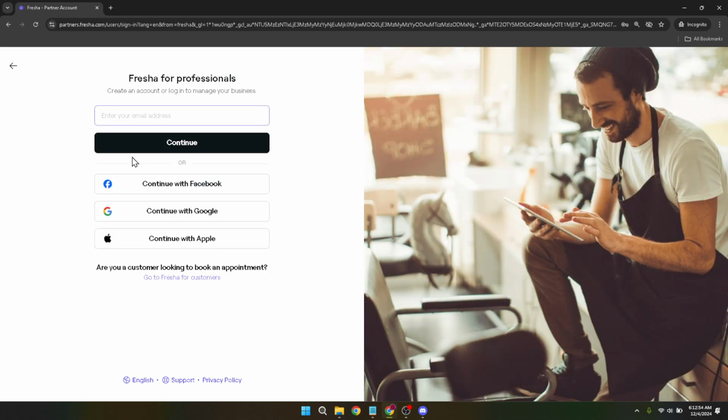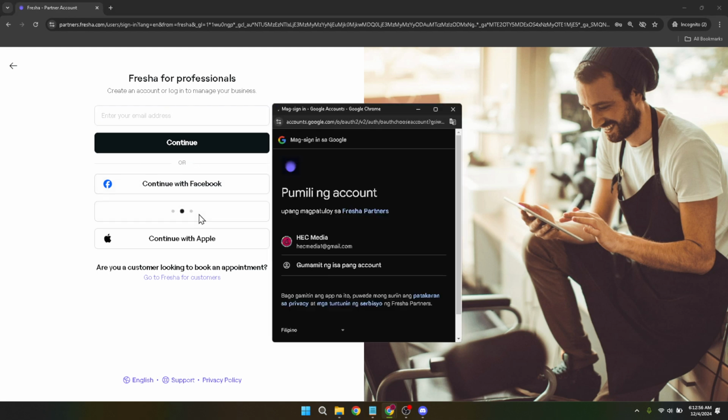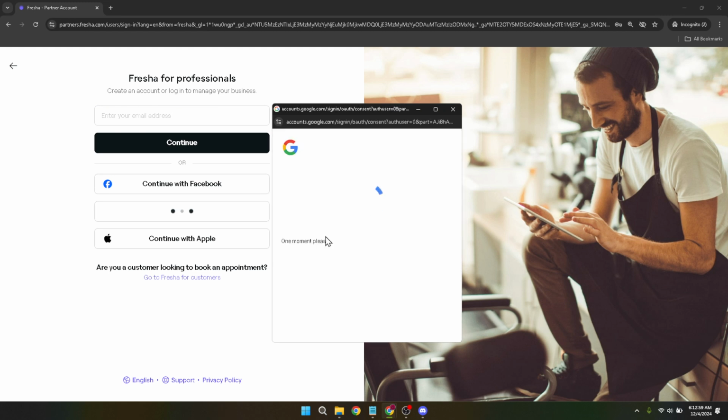Clicking this allows for a seamless login experience using your Google account. It's fast, secure, and convenient, eliminating the need to remember another password. Choose the Google account you want to use for this purpose. If you have multiple accounts, make sure to select the one associated with your Fresha account.